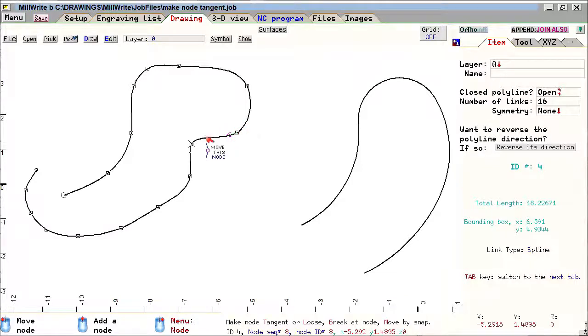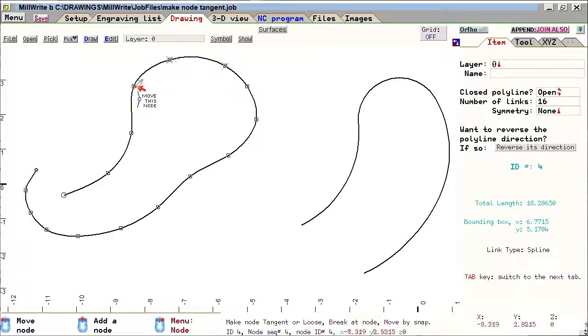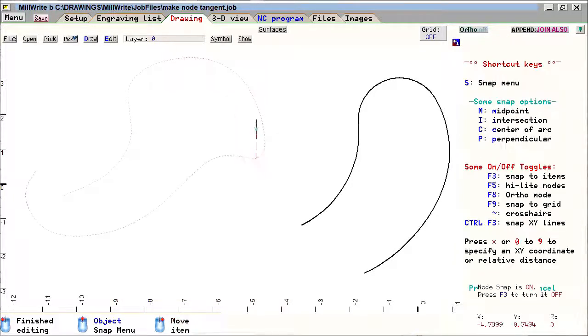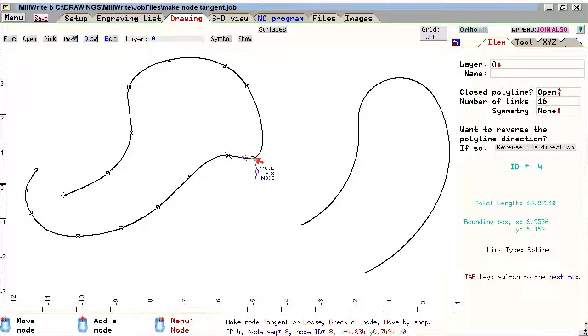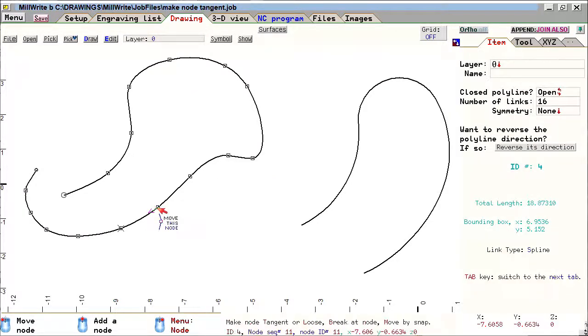When you move a node of a spline, it affects the nodes next to it, but not the entire polyline, and this makes it much easier to alter the shape of the polyline. A spline can be loose or tangent to arcs and lines. Furthermore, the links of a polyline can be changed from lines to arcs to splines.